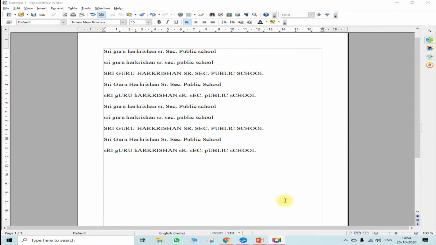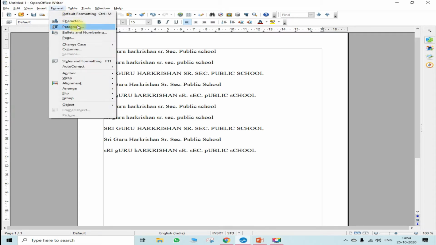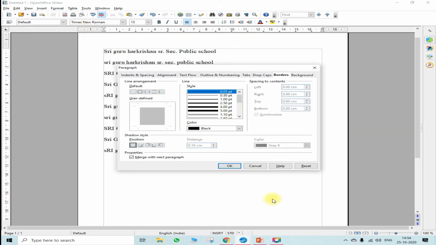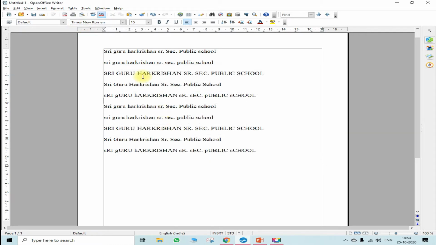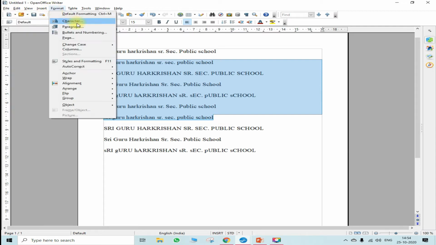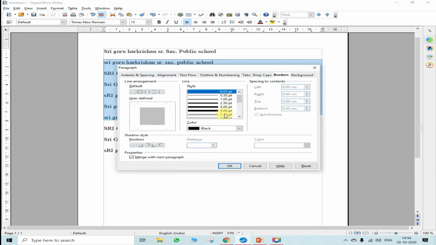In order to operate the paragraph style manually, we have to go to the Format option. In the Format option we will get the Paragraph option. Click on the Paragraph option. First of all select the paragraph. Okay, select these 2-3 lines, however many you want to do in the paragraph. Let's say I have selected these lines. Go to the Format option. Click on Paragraph. In Paragraph just select the border over here.